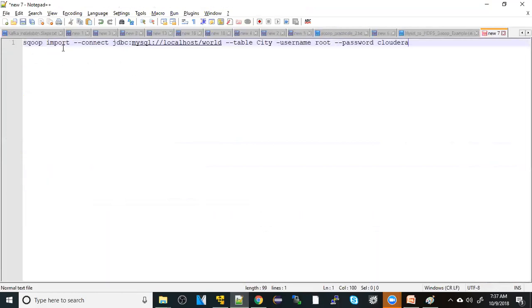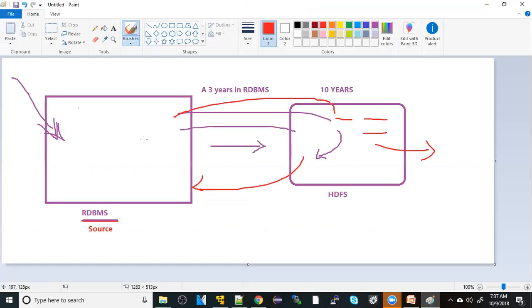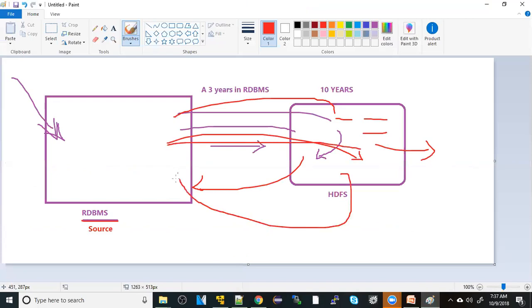All we need to do is Sqoop import. This is the Sqoop import command syntax. Then we always connect using a JDBC connection only: JDBC, MySQL, and this is my IP address, localhost. So you are importing from where to where? We are importing from RDBMS to Hadoop. This is called importing. If you do the reverse, that is called exporting. Currently, we are importing RDBMS to Hadoop.